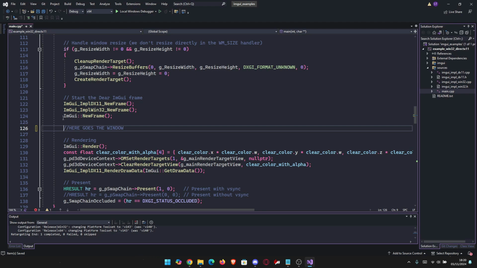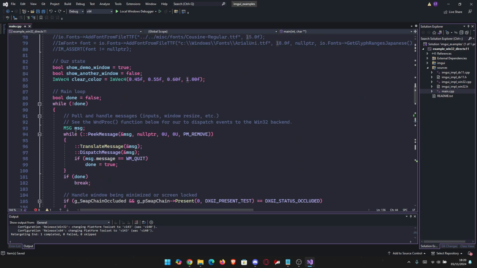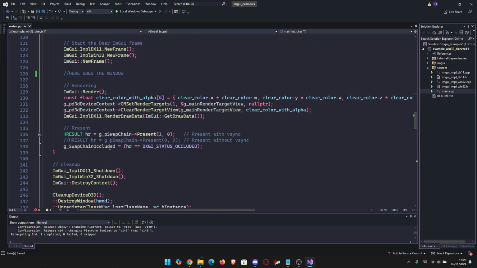Everything in your app should stay before render and after new frame. And here is the rendering, the present, which you can have with vsync or without vsync. You can disable vsync if you want by typing 0 and 0 as arguments here instead of 1 and 0. I'm going to leave it with vsync because it doesn't really matter now. And if at any point you set done to true, then the whole while loop will stop and the app will shut down.